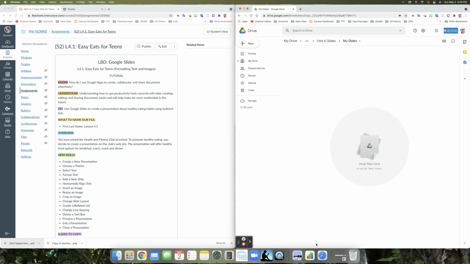And here we have a list of our new skills. We're going to create a new presentation, choose a theme, select text, format the text, add a new slide, horizontally align the text, insert an image, resize the image, crop an image, change the slide layout, create a bulleted list, change the line spacing, delete a text box. I'll tell you how to preview a presentation and exit a presentation, and then how to close a presentation.